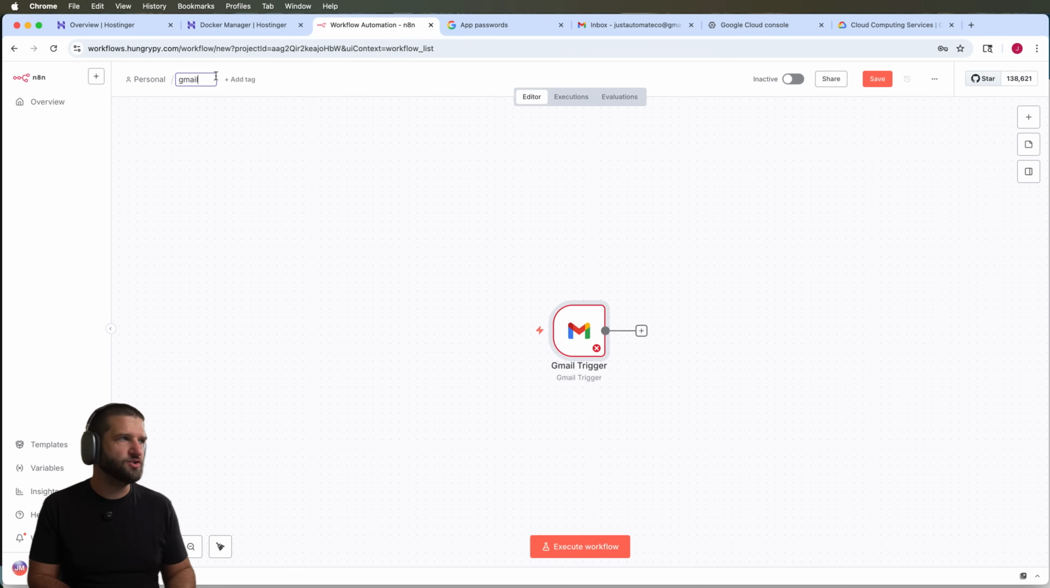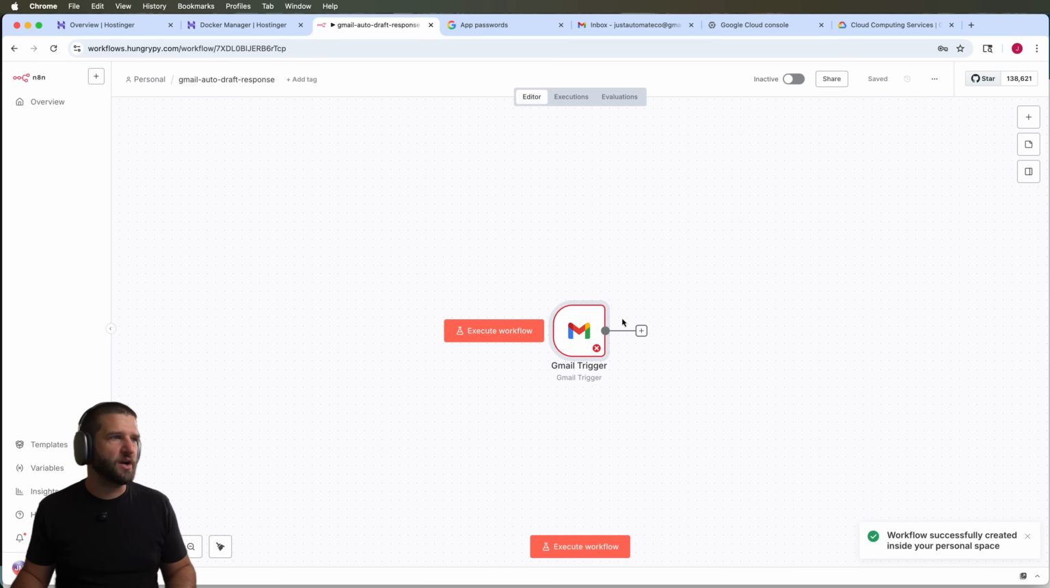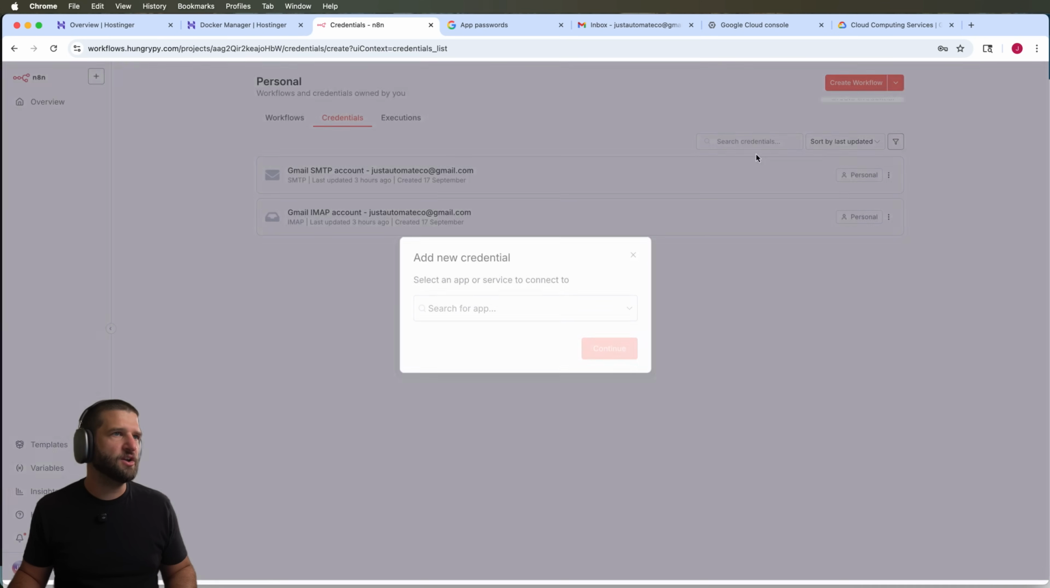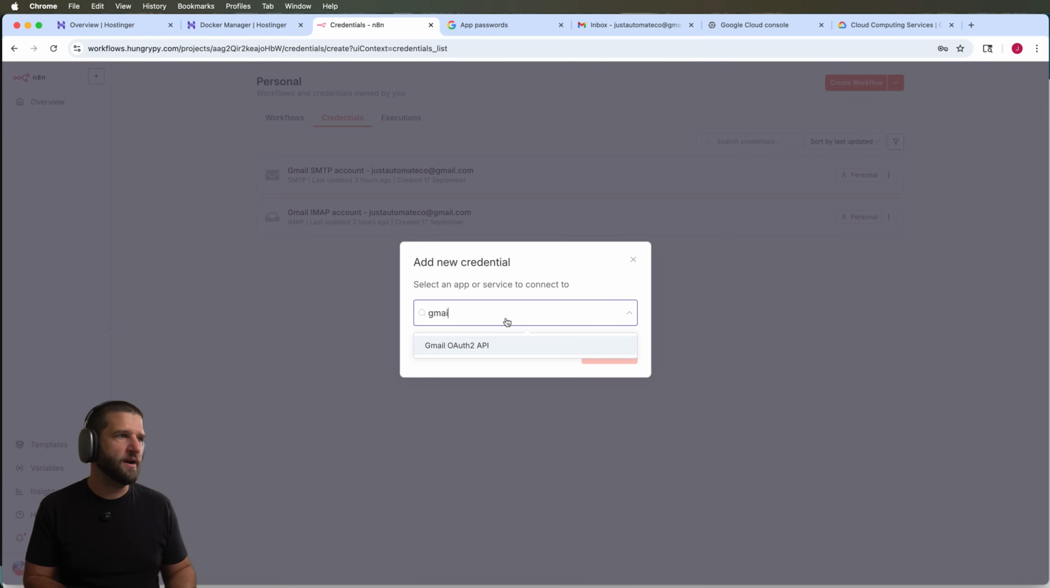In this case, I'll go ahead and do Gmail auto draft response, because that's really what I'm trying to build towards here, but using the Gmail trigger. Now, if you look in the Gmail node, there's a lot of other things you can do than just that trigger. So with this saved, I'm going to go back into those credentials, and we'll go ahead and create a new credential for that Gmail OAuth 2.